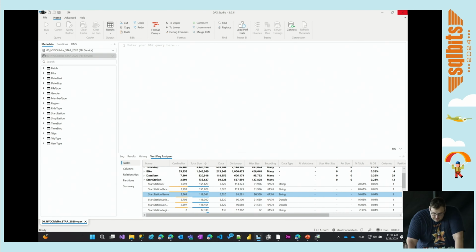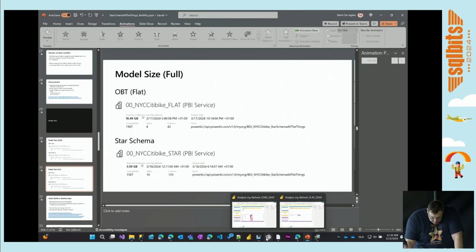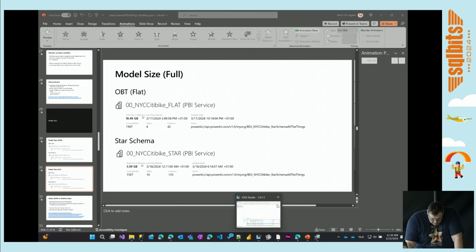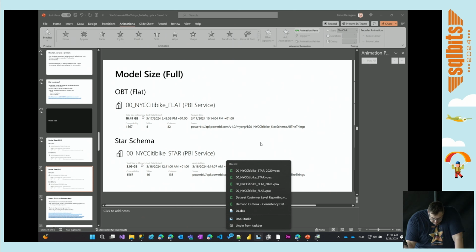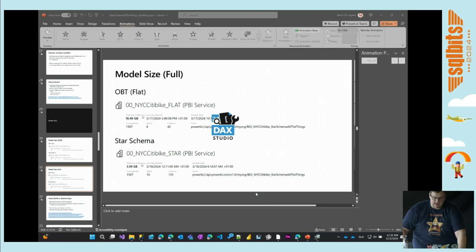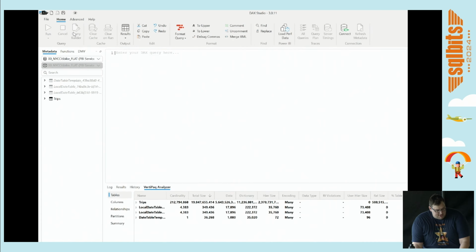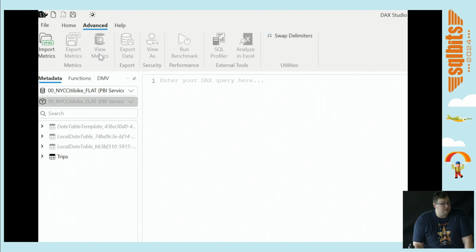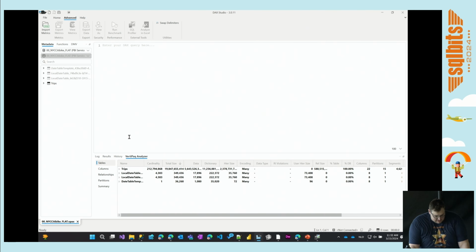No, this is not the right one. I ran a Vertipaq Analyzer in DAX Studio. If you want to run it, you make sure you connect to your model, you go to Advanced, and you say, I want to view my metrics. But I've saved this instance before, so now I can go look into the details.